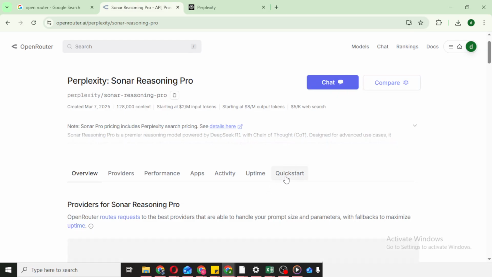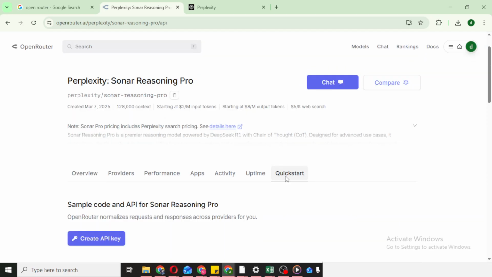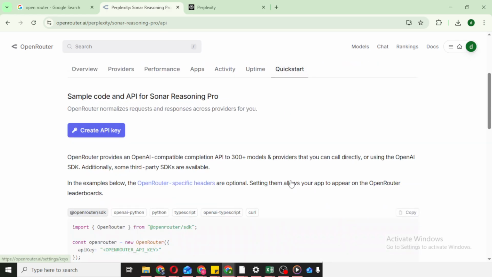Next, find the section labeled API or Quick Start and click it. This takes you to the area where you can generate credentials and see example requests. If you're new to the platform, the Quick Start is a helpful reference that shows how to plug your key into common tools and code snippets.